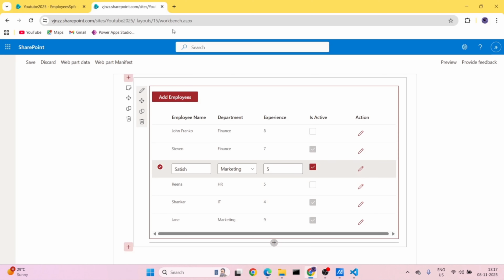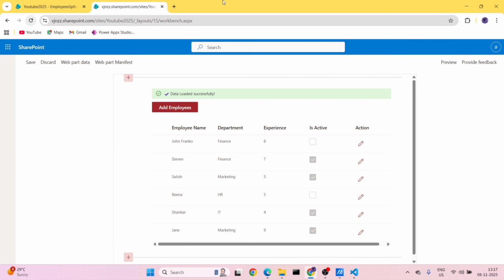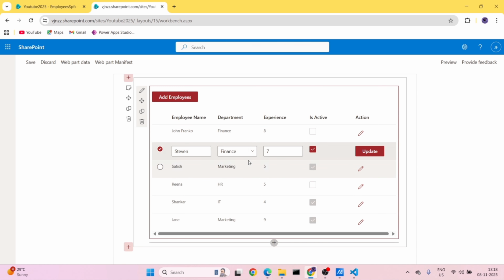It has been reloaded. I will go here, I will refresh this. It has been refreshed. Maybe I'll edit Stevens data. You can see it has been edited and I can see the update button here. So it is done. But if I change anything, if I change it to something else and click on update, it is not going to update it because we haven't written the function for that. So that is what we are going to do now.